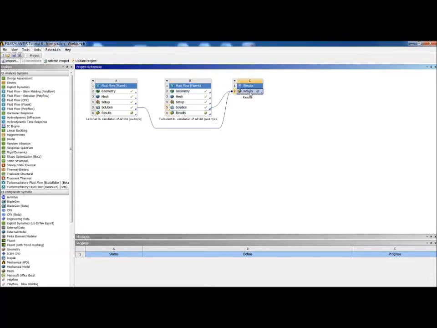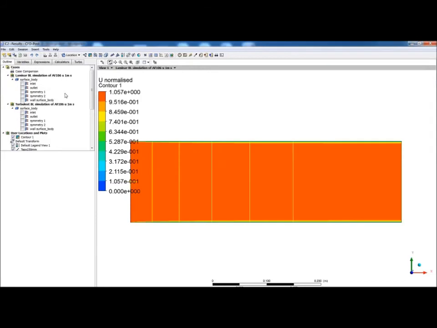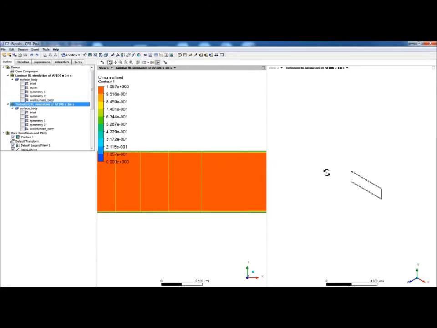Okay, so now if we go to box C and double click, and we bring up the post-processor, okay, this is what we'll see. And you can see on the outline tree that we've now got a laminar case, and then also the turbulent case. So there are results from both of them. We can go ahead, and if you look at this window here, we can plot them side by side. And you can see the turbulent ones come in, nothing being plotted there.